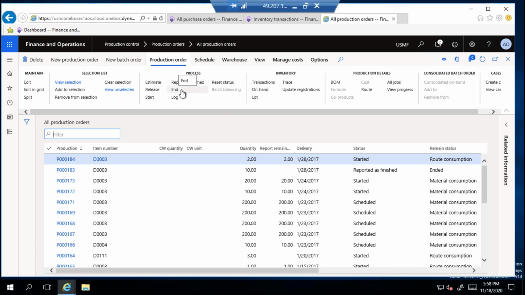Whereas in BOM, all these three happen together at a time. We are decreasing the stock, increasing the finished goods, and updating financials. All these three are combined together. It is executed in the BOM process whenever you click on report as finished.